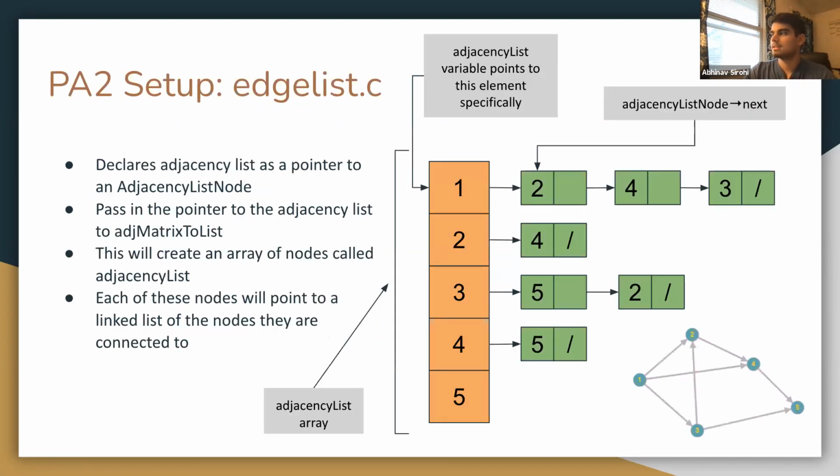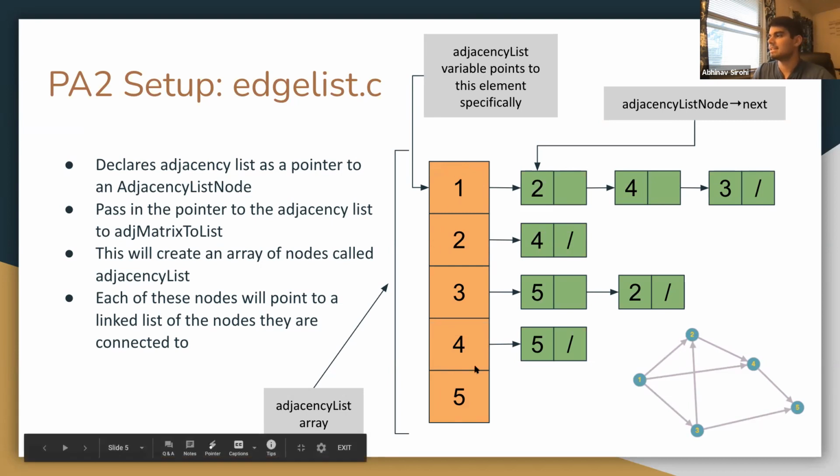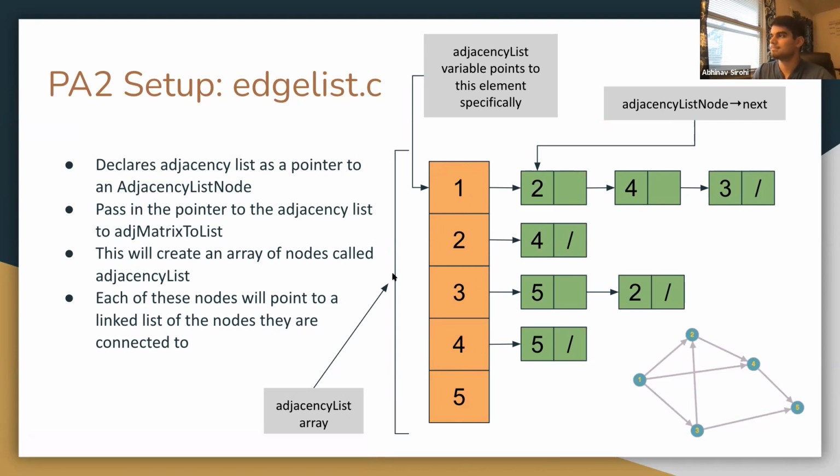Okay, so basically the way your final adjacency list is going to be set up is you're going to have a variable called adjacency list, and that variable is going to point to an array of adjacency list nodes. Each element of this array is going to be an adjacency list node, and each of these nodes has its own linked list attached to it, because you could go to the next node from a specific node.